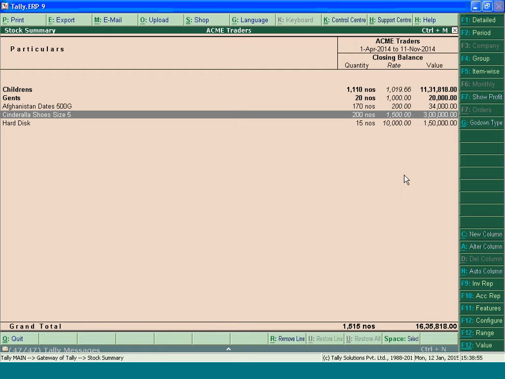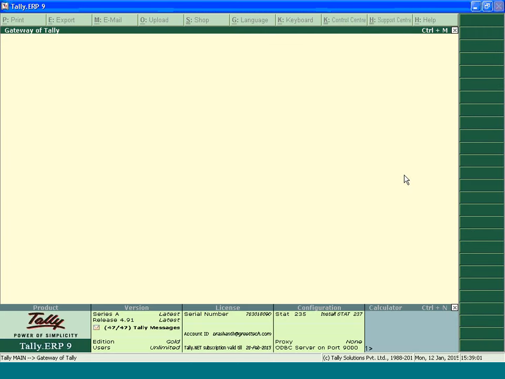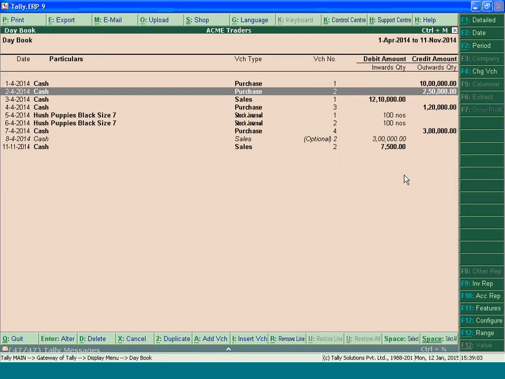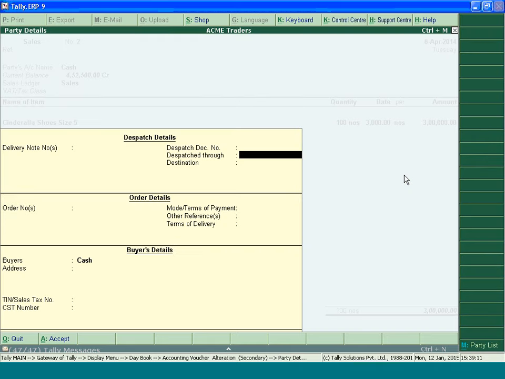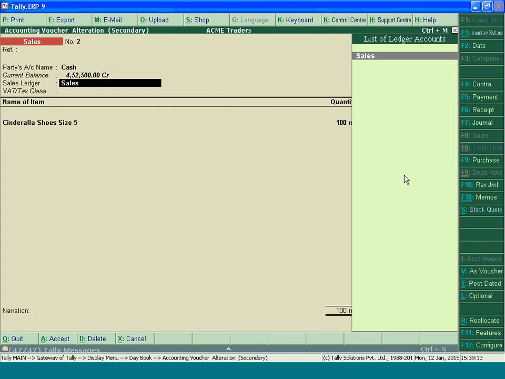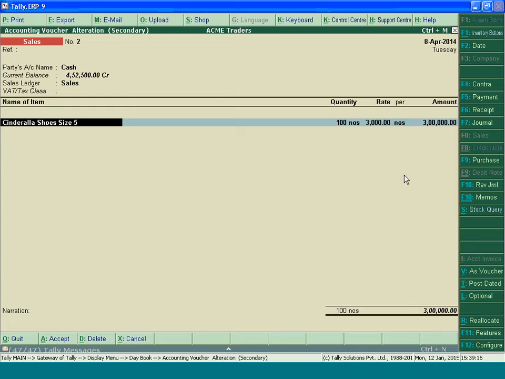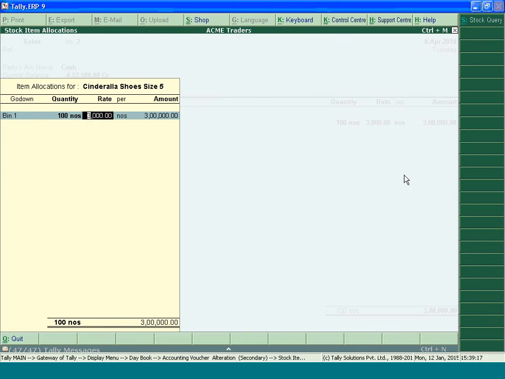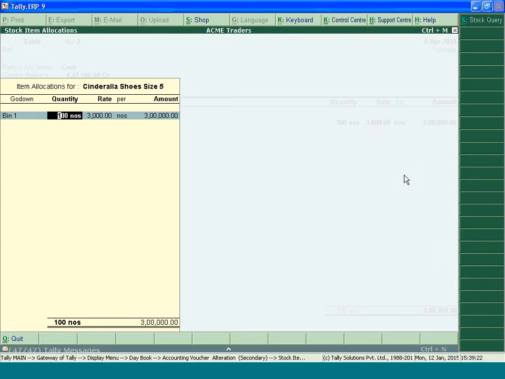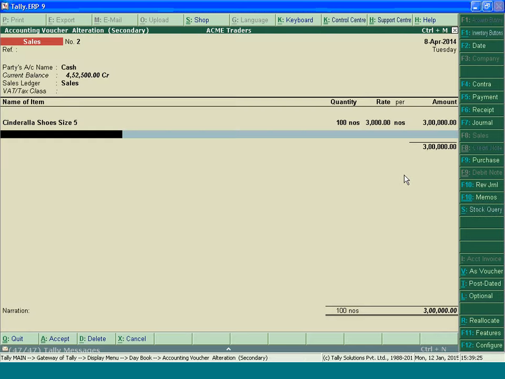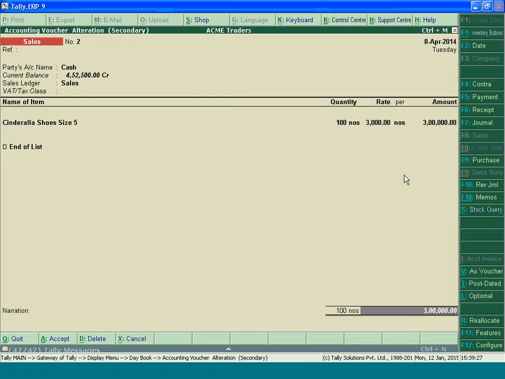Now, let's make a sale and sell 100 shoes from bin 1. I have just already recorded. I'll select the party name and the sales ledger. I'll select the stock item. I'm just making a sale from bin 1 Godown of 100 numbers at the rate 3000.